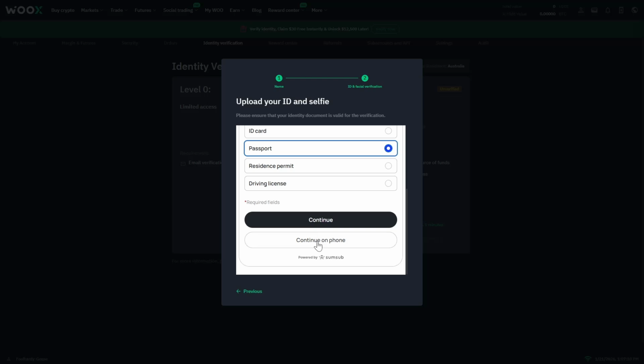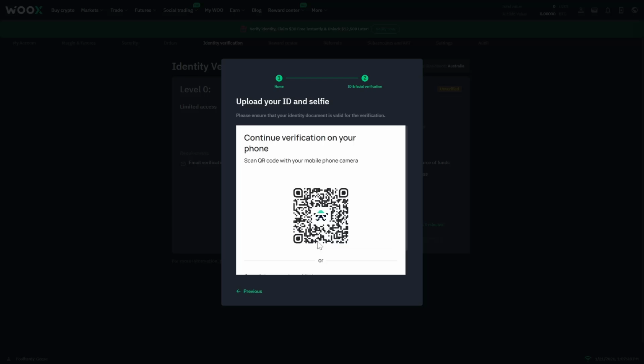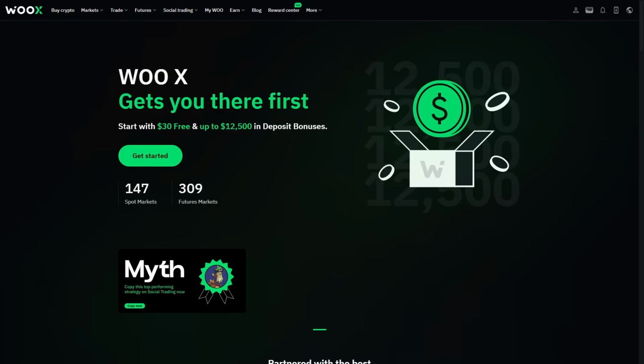Continuing on your phone, in my opinion, is a lot easier as it's more convenient to upload photos and take a picture of your face with your phone. So you would just continue on your phone, scan this QR right here, and then continue the KYC process. Once your identity is confirmed, you'll be able to use the platform.